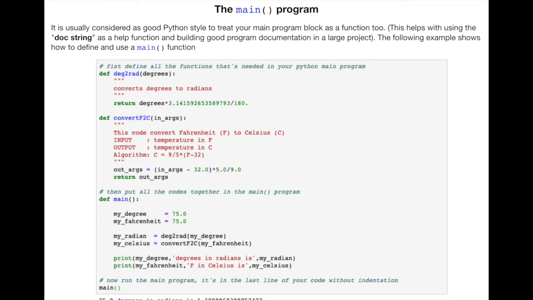So you always have a main program that does everything, and then you explain what you did in the main program. Right, so this is an example of how you define and use a main program. Now I have three functions defined. I'll use the def statement. The first function is degree to rad, which converts degrees to radians. The second one is a function called convert F to C, which converts Fahrenheit to Celsius. And now I define a third function.